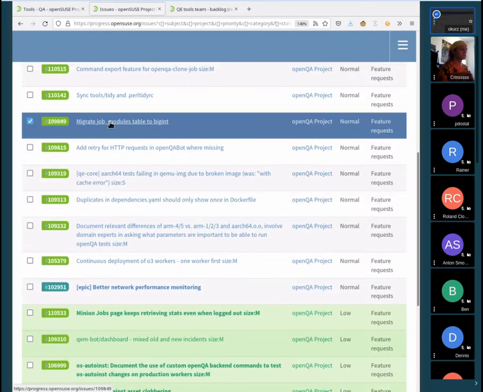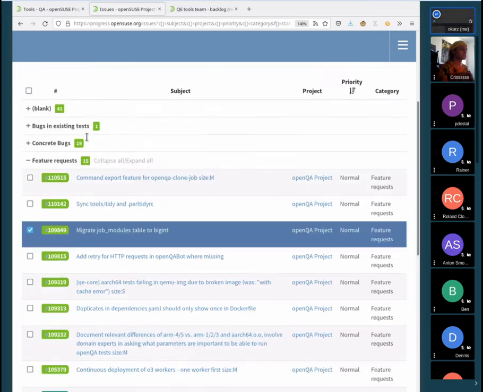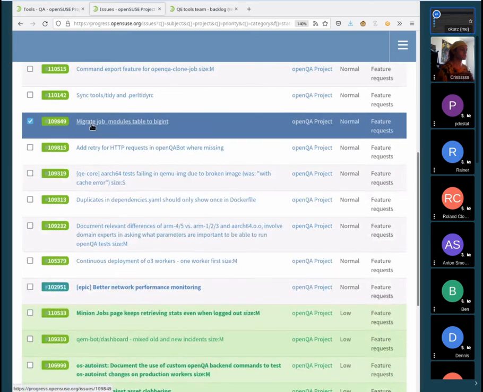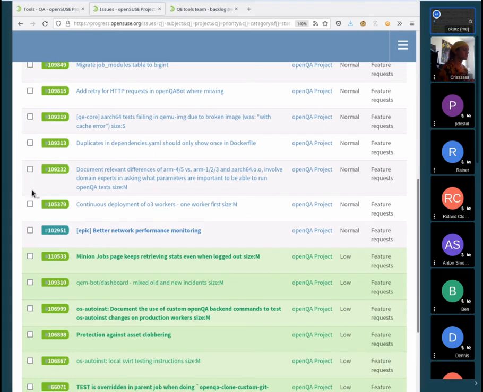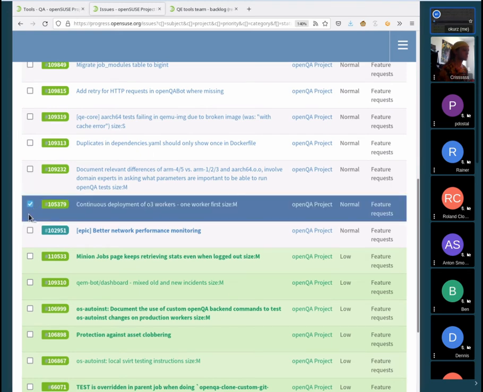Yeah, I mentioned we migrated the job modules table to bigint. So, we had this regression in bugs, and that is linked to the do-it-properly ticket in the upstream openQA project. We added retry in openQA bot as well as QEM bot. We implemented continuous deployment of all 3 workers on 1 worker first, which of course is just the first step towards doing it on all the workers. So you will later find in our current backlog that we try to do that for all the 3 workers.